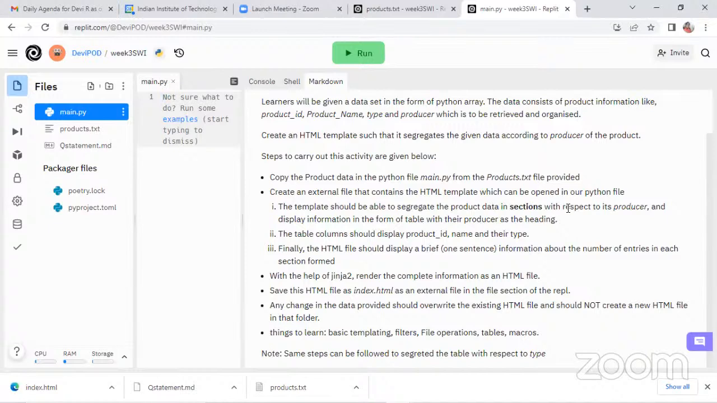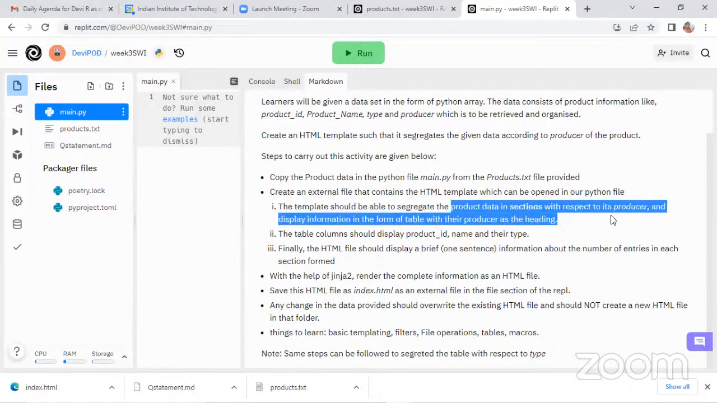So that is base.html. So you have to create that base.html template. The template should be able to segregate the product data in sections with respect to its producer and display the information in the form of a table with their producer as the heading, right? So that is represented in the first point.